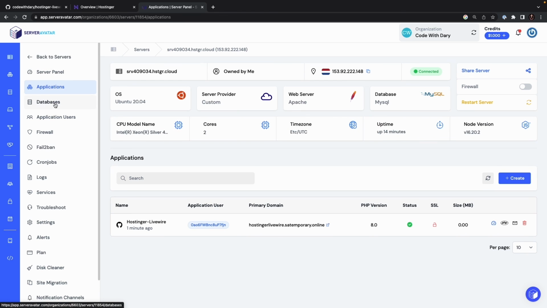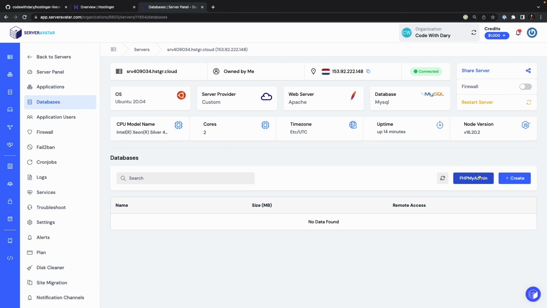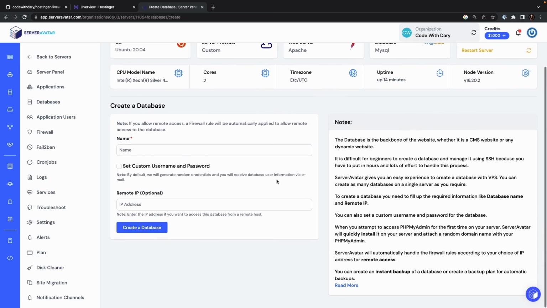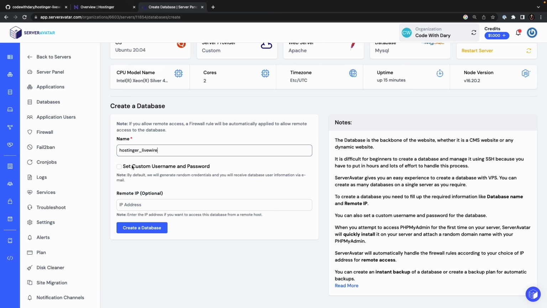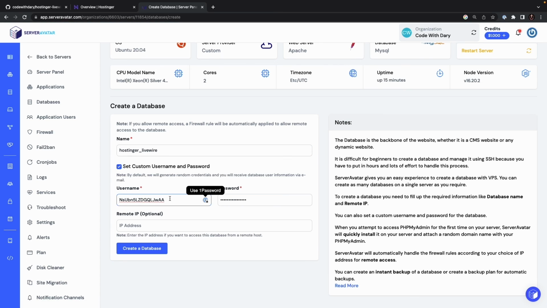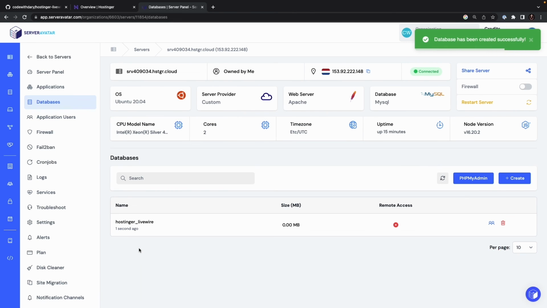Let's navigate back to our application. Let's click on Databases in the menu, and let's click on Create a new database. The database name that I want to give it is Hostinger_Livewire. I'm going to set a custom username and password, where I'm going to copy the username and keep it as it is. And I want to give it a password of something very secret. Now let's click on Create a Database and give it a moment. As you can see, we have been prompted with a message saying that our database has been created successfully.